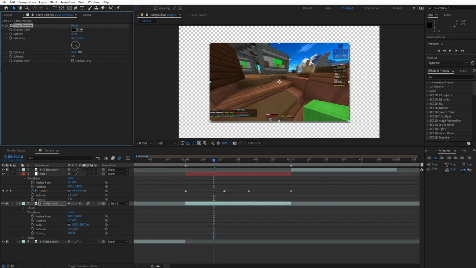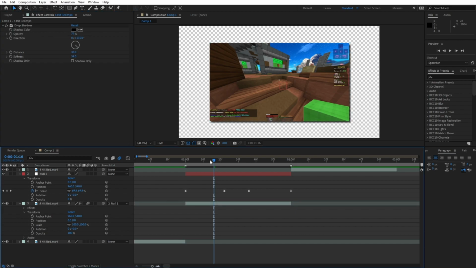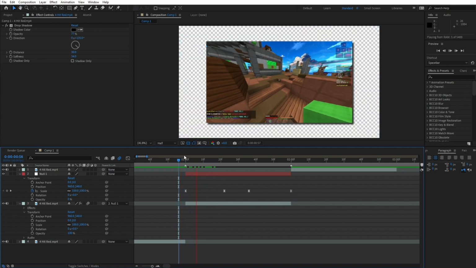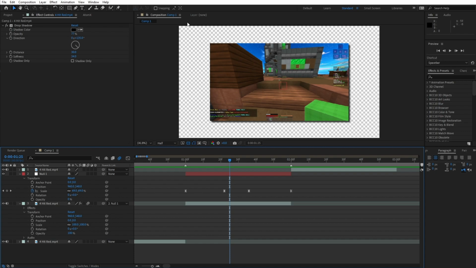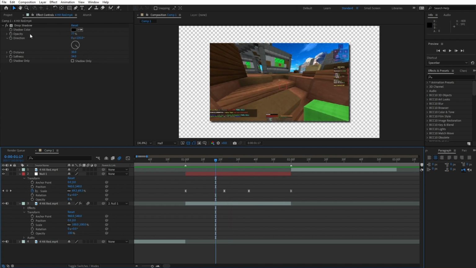And what I'm going to do is I'm going to turn the distance up a little bit, turn the softness up, maybe turn up the opacity. And that's just to add a little bit more pop to the pop out. That's kind of ironic. But when this is added onto a background over here, it looks really nice. One of the most common pop outs you'll actually see. All right, so that's the drop shadow one done.